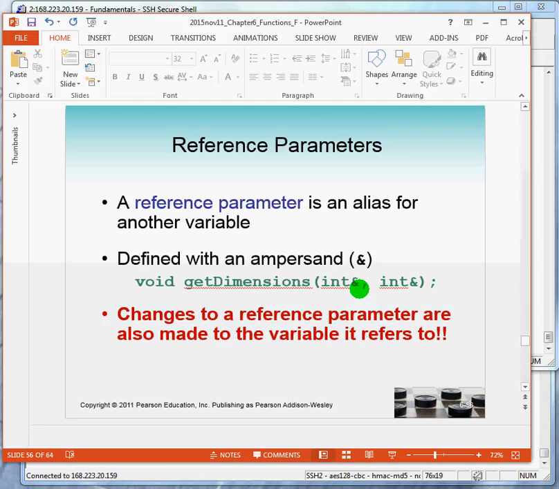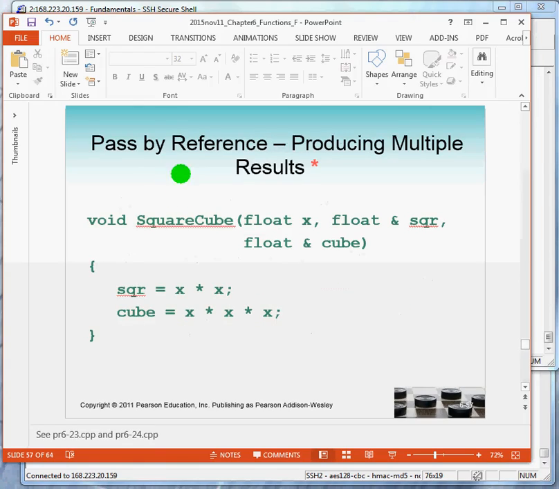Alright, so according to this prototype that we have here, what is it telling us? Well, it's really telling us that the function getDimensions, when you call it, you must pass two things. The first thing must be a variable, and the second thing must be a variable.